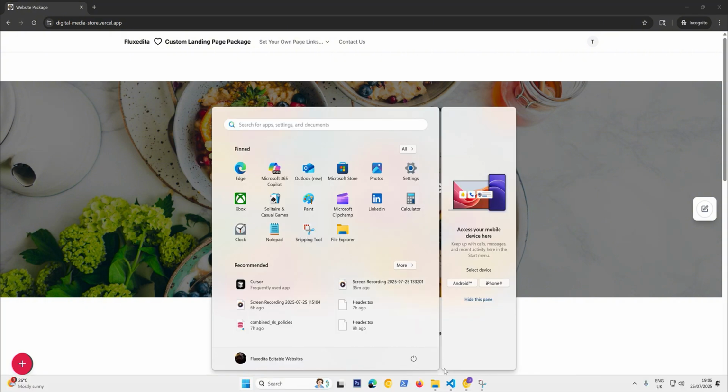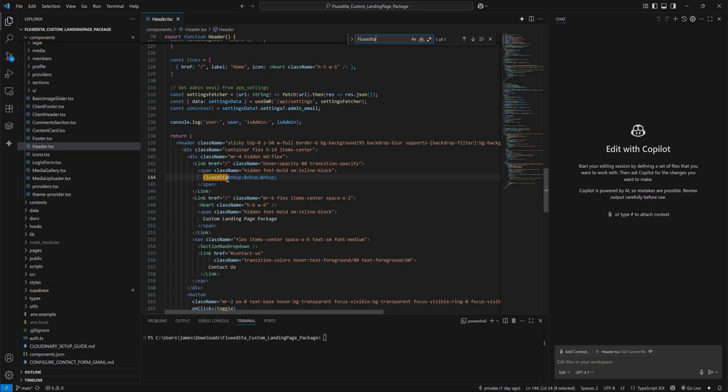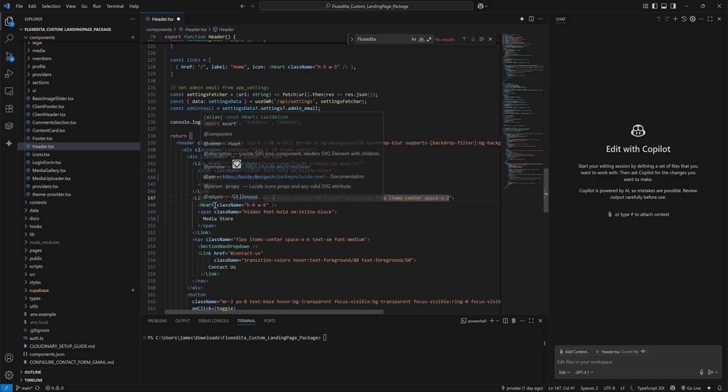Now, let's go back into VS Code. And ours is now called Digital Media Store. So I'm going to click there, select the whole word, Fluxedita, and replace it with digital. And I will leave that there. You will see that VS Code tries to suggest things for you, but you can actually ignore that. I don't want Fluxedita. I just want digital. And where we got custom landing page package there, I'm going to replace that with Media Store. Okay. Ultimately, and then I can change the symbol here if I like as well.